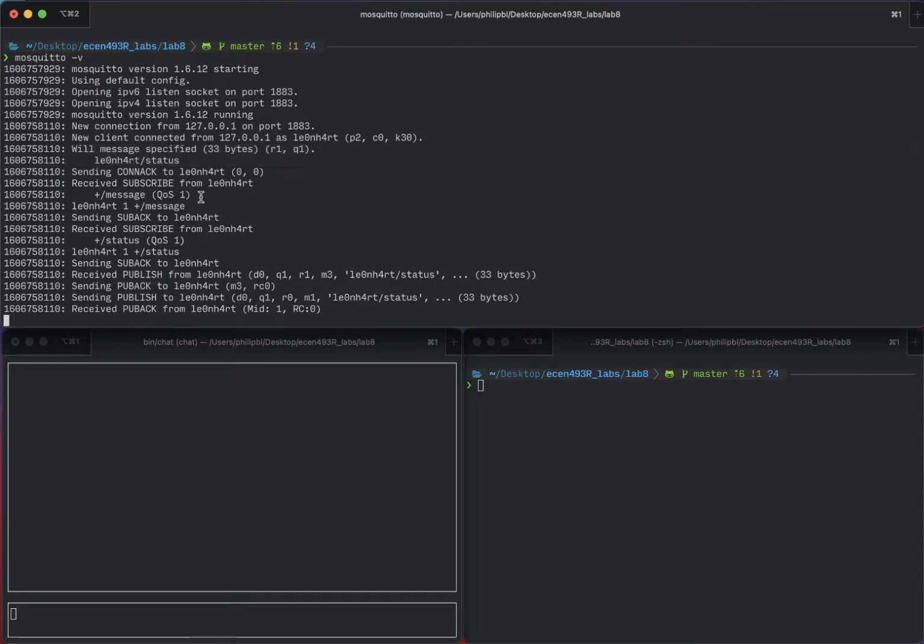Next thing I do is I subscribe to two sets of messages. First is the message topic. The plus here is a wildcard, it can be anything right here. So this is any net ID / message. I will receive a publication for that. And same thing with the status messages. All messages that are typed in will be published to the /message topic, so your net ID / message. But any status updates, such as going online or offline, will be published to the /status topic.